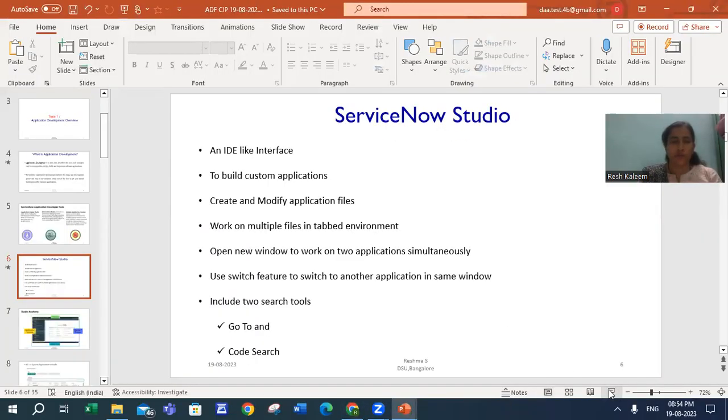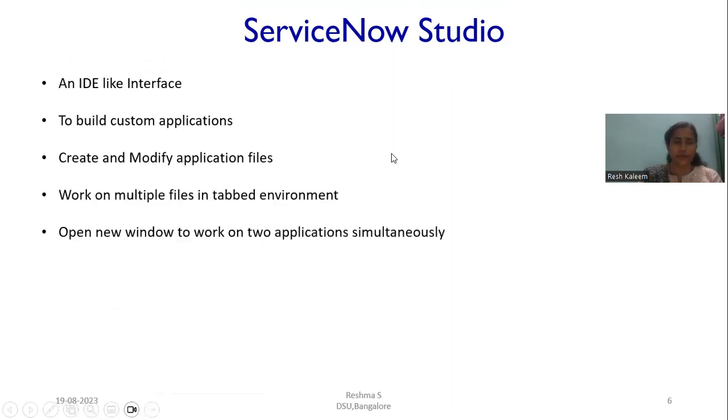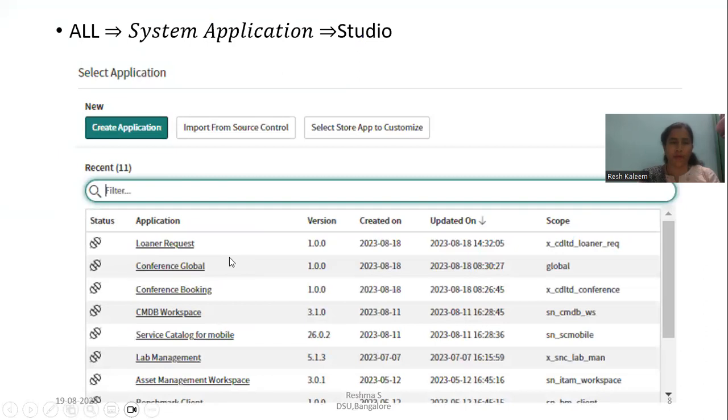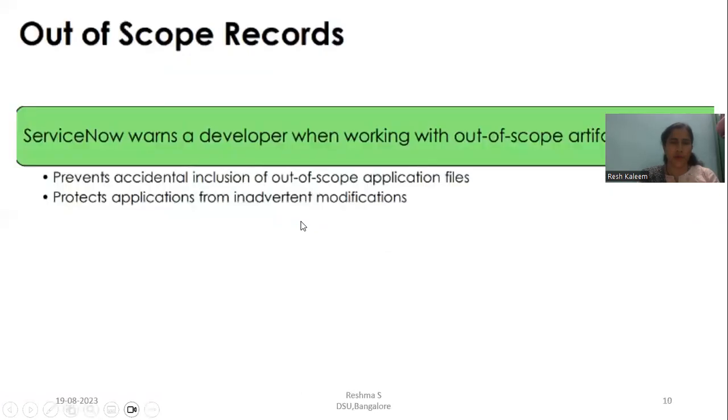Now let's move to the next part. This we already discussed. So this is the anatomy. As we have seen, there will be a header, a content frame to give the shortcuts, and the status bar will be there. And then the application explorer to display all the files. And to open, we have used System Applications, the studio. So this is the tool we have already seen.